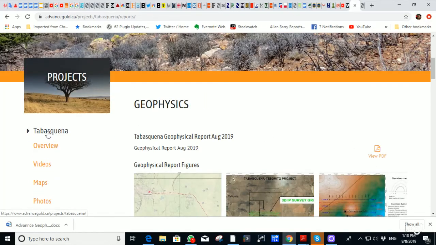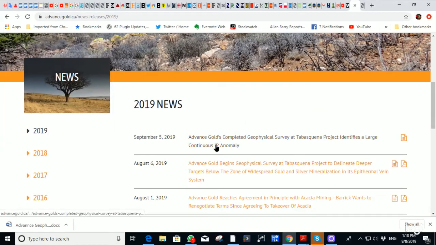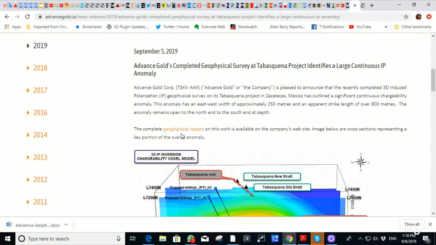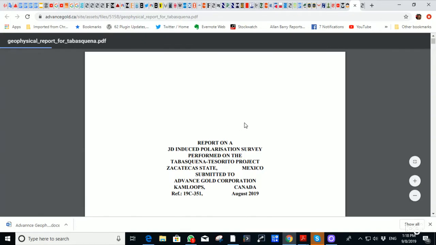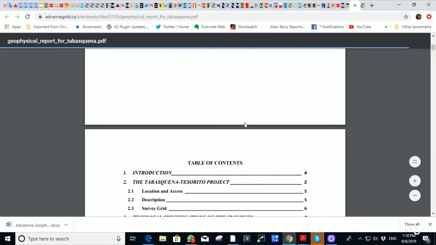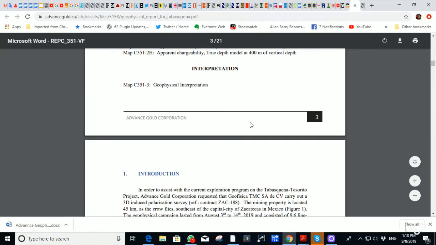Again, I encourage you to check out the news and read the entire report. There's lots of good information. You can find it right in that last news release, right in the second paragraph. You're going to see the geophysical report, and included in that geophysical report, you'll find the conclusions. Now, those conclusions are based on this survey.